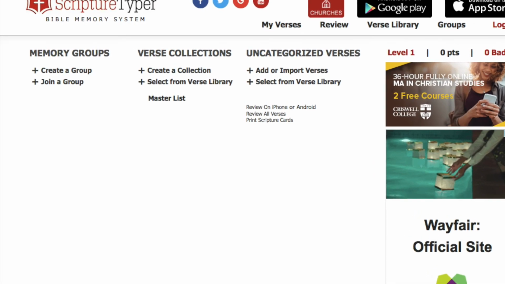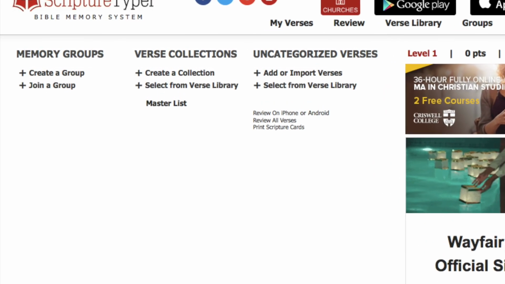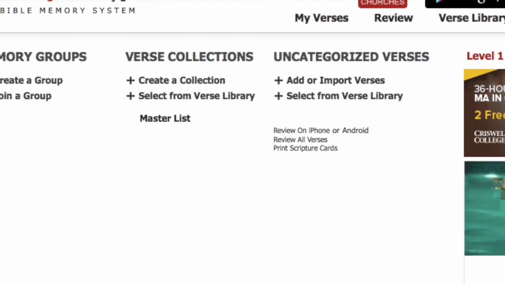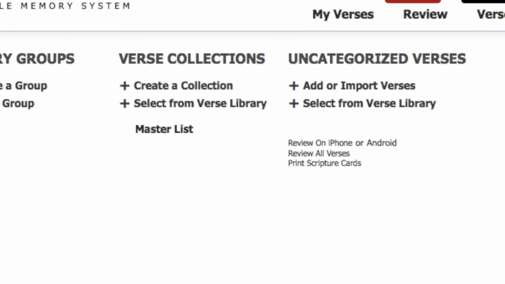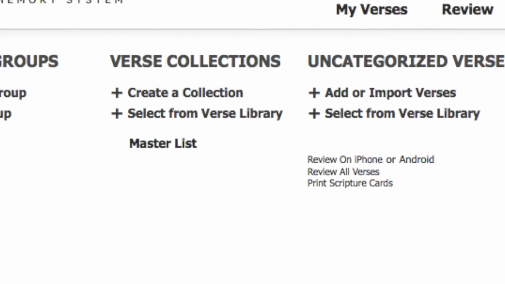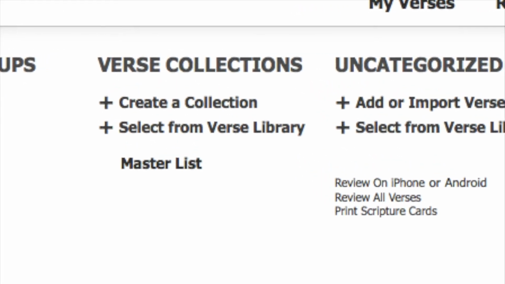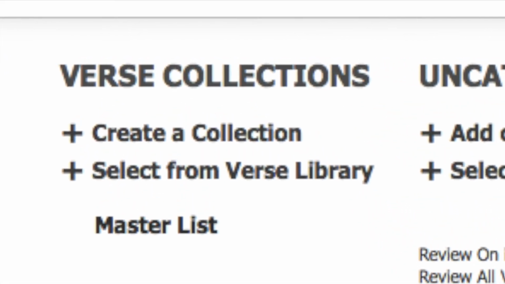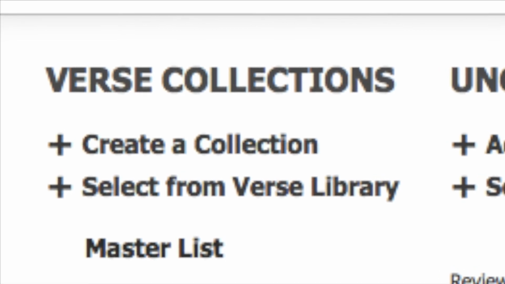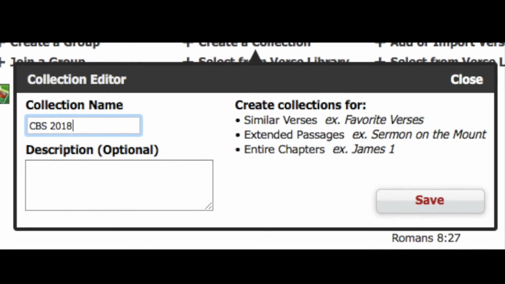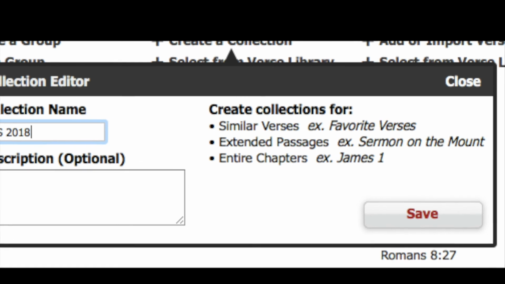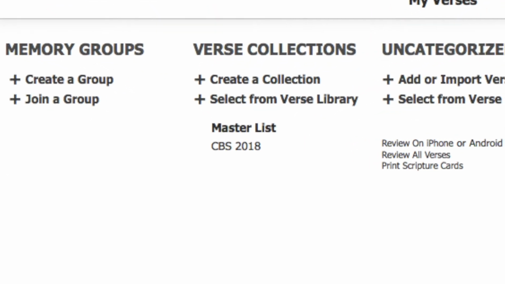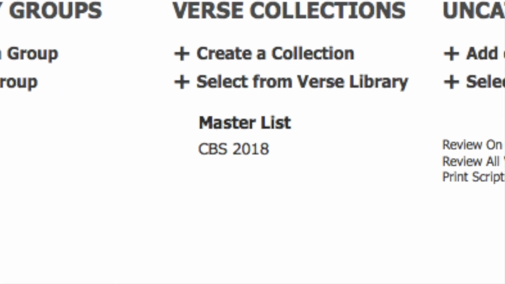Now we'll import our verses. For our purposes in this video, we are going to memorize a collection for Community Bible Study. So click Create a Collection, and that way you'll have the option of memorizing all the verses together or choosing one verse at a time. Now give your collection a name and click Save. Your collection appears on the home page. Click on the collection name and a box will appear.